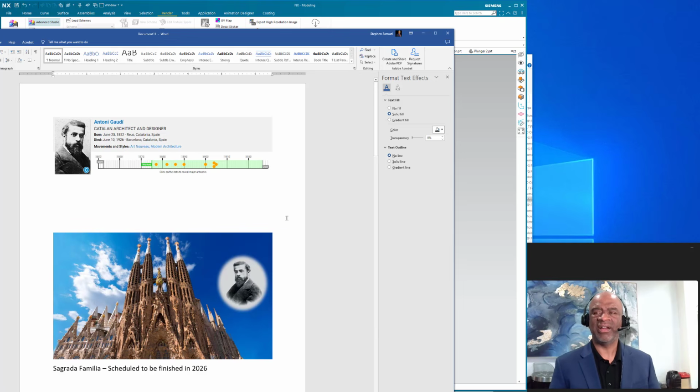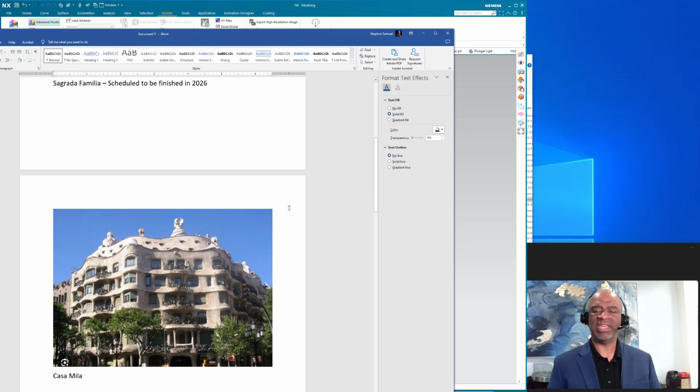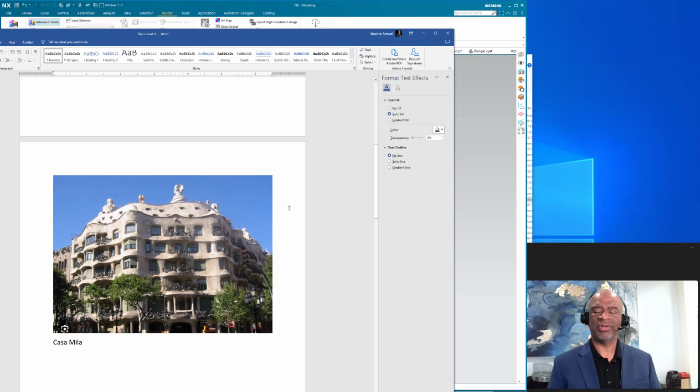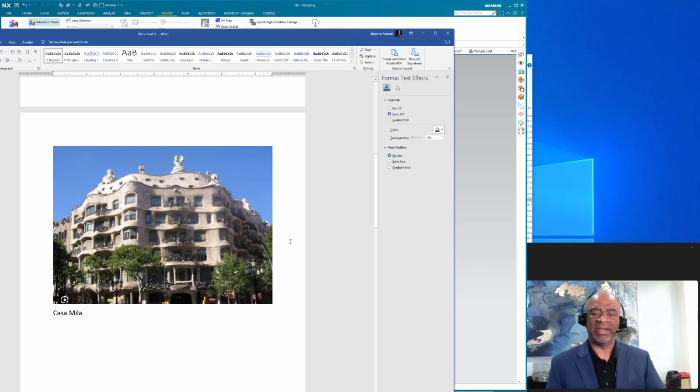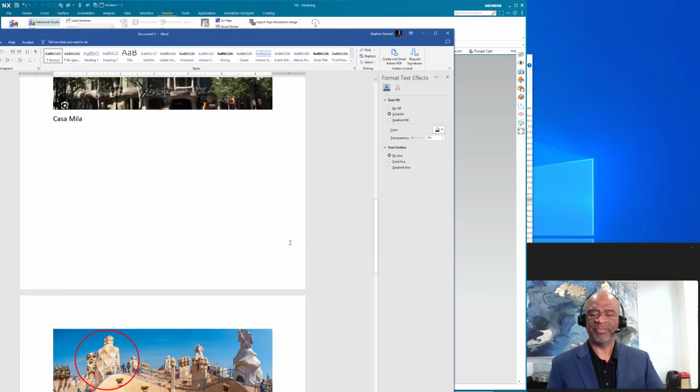And I've been there. I've been to Spain and really appreciated his work. And he did this other building, Casa Mila. He did a bunch of them, but these are the ones that really, I don't know, are incredibly inspiring.